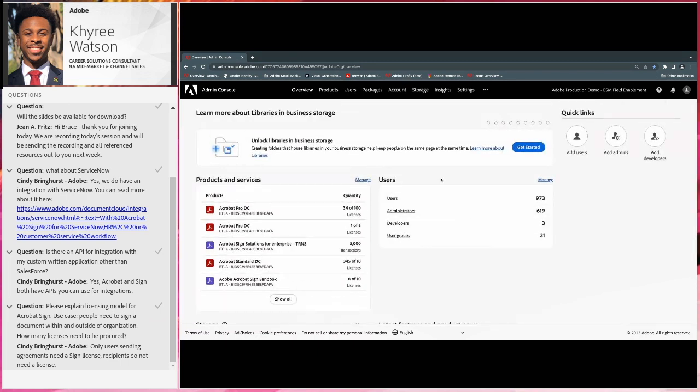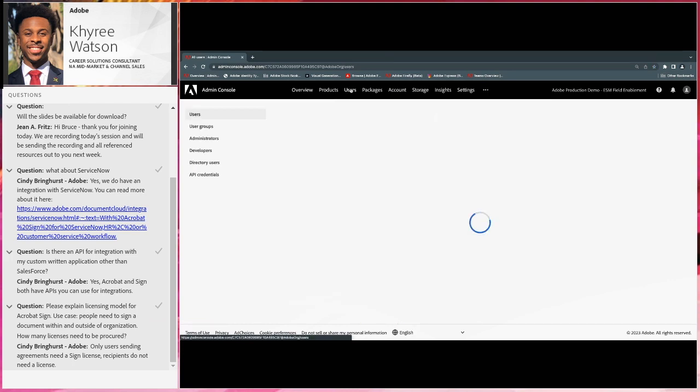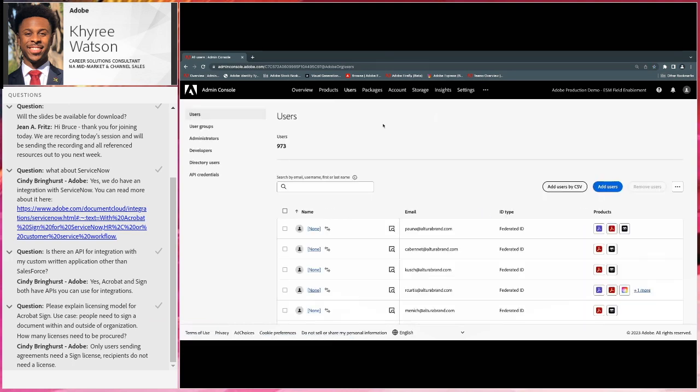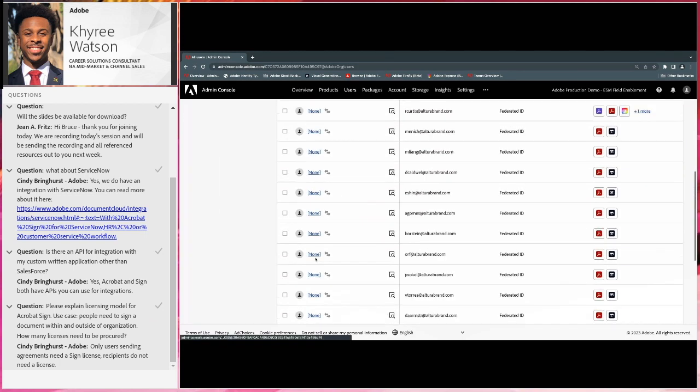So now we'll talk about how you can assign Acrobat licenses and any configurations you need for your end users. What I'm going to start off with first is managing my users. Here within the users tab, this is where I can add users, whether that's ad hoc or even CSV if I have a lot of users I need to add. At a high level, you can see the name. I know some of their names might be none, but again, this is our demo account.